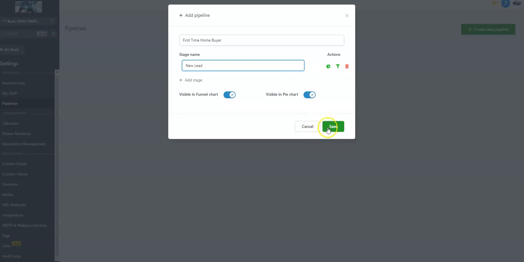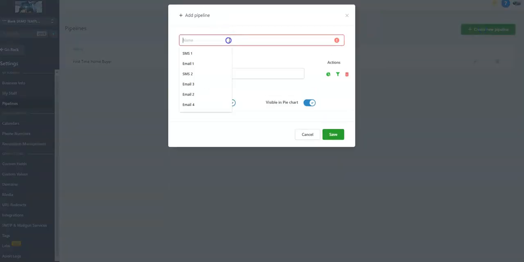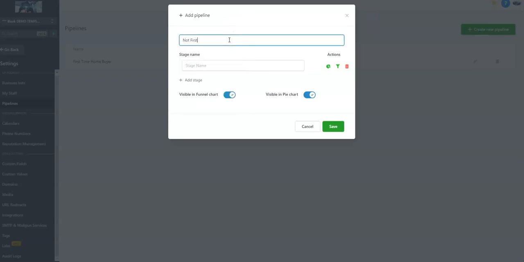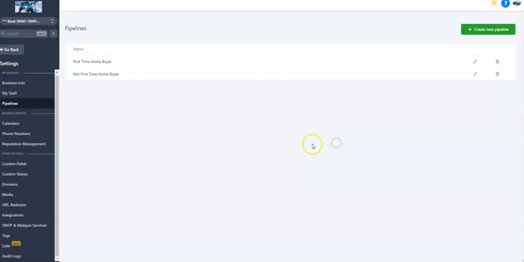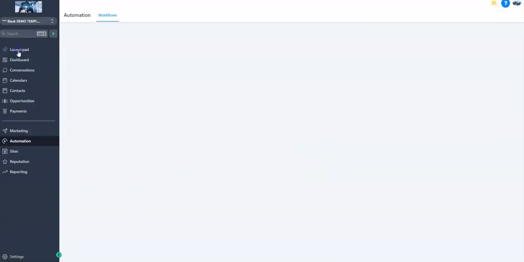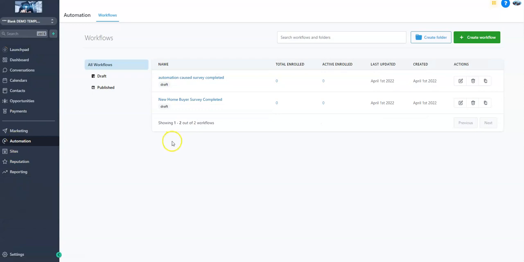New lead. We're going to figure out what to do with these leads later. Not first time. New lead. Has house to sell. So let's check out how we're going to use this pipeline too. So now let's go back to our automation.